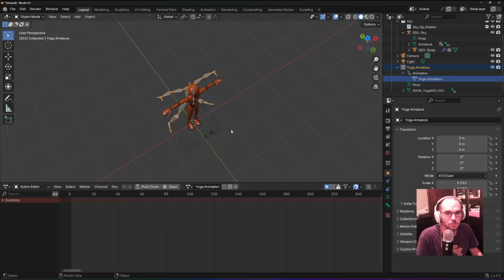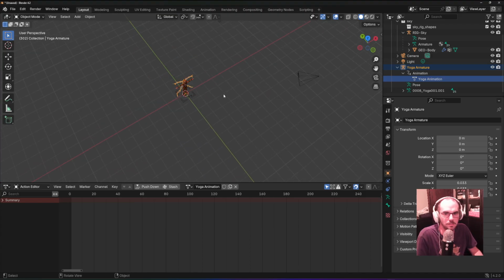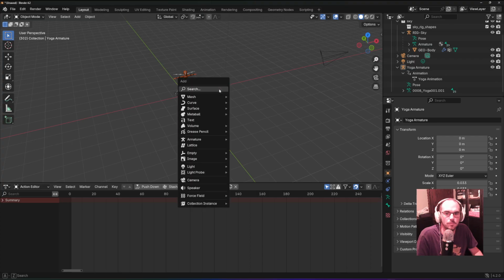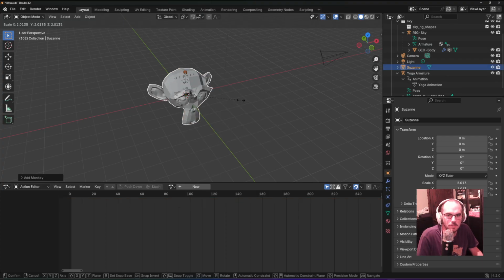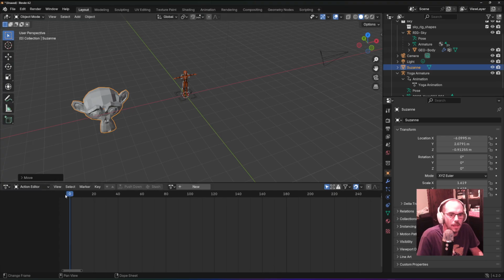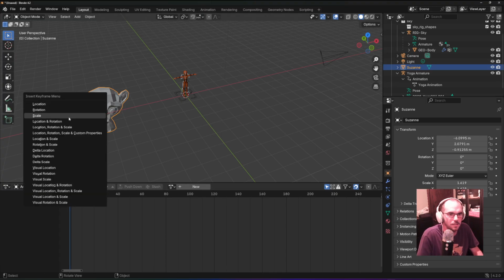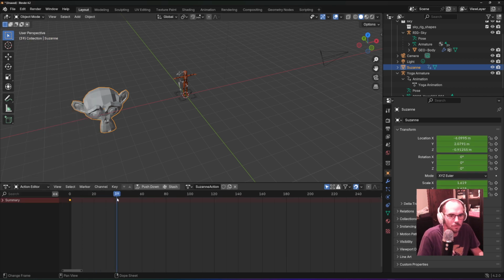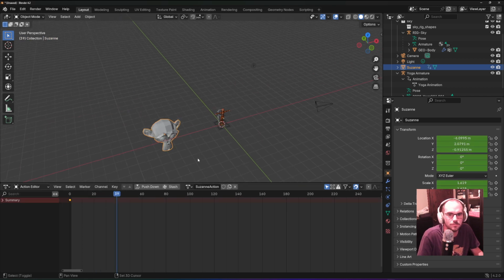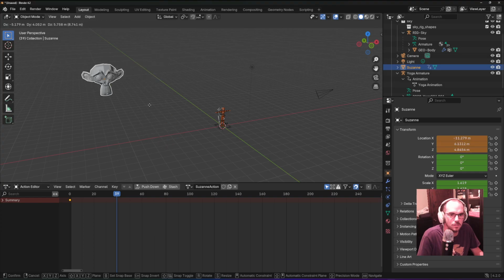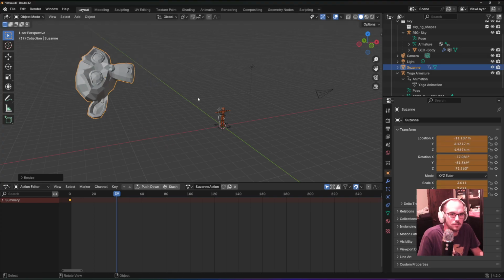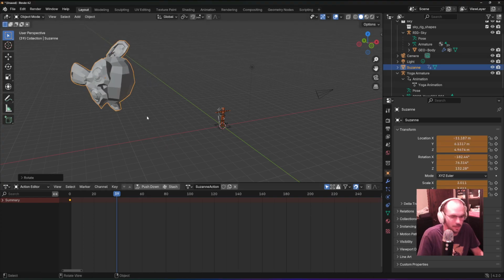So here's a quick, super basic example. I'm in object mode. I'm going to add a monkey like this. I'm going to animate this monkey. I'm going to press K, keyframe location, rotation, scale, and I'm going to move 30 frames, and G, R, S, and actually rotate like that, and then K available like this. So the monkey does this.